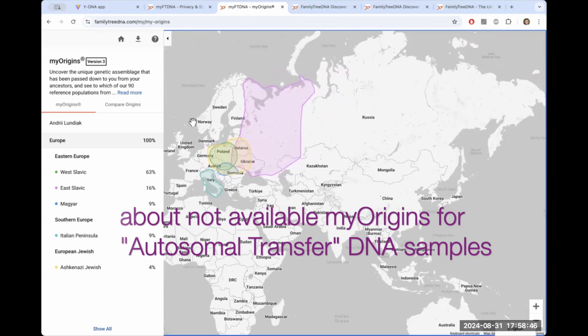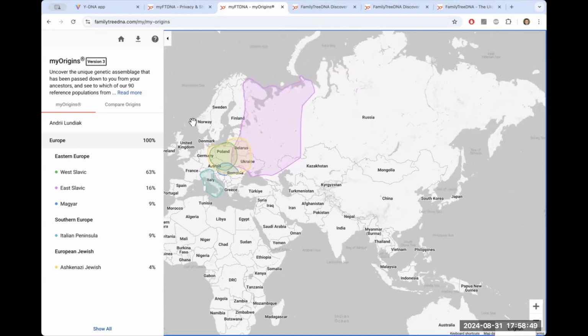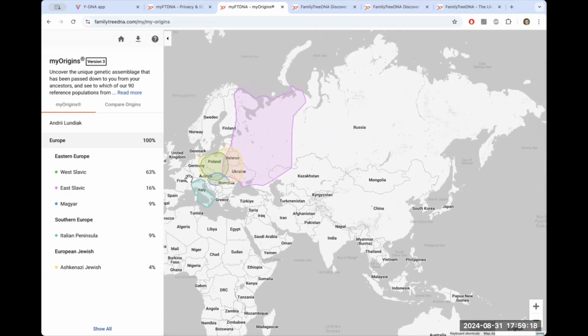Note that if you have an autosomal transfer account, you will not see this functionality. I recently discussed this with my friend, and he transferred an autosomal file from MyHeritage, and he doesn't have this functionality. I'm not sure right now whether it is a time matter or an account restriction matter, because it might be that the autosomal transfer account does not have this data. But in most cases, when you did the original Family Tree DNA test, you will have this map.